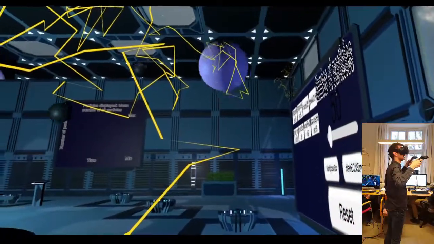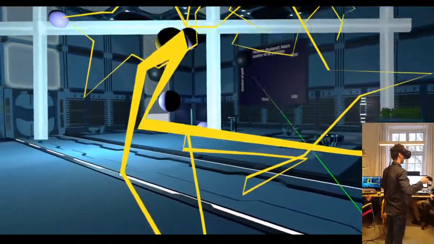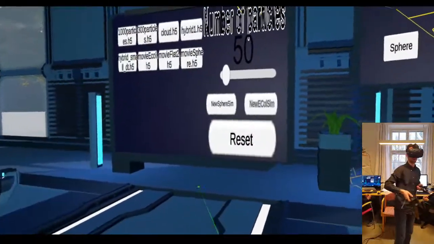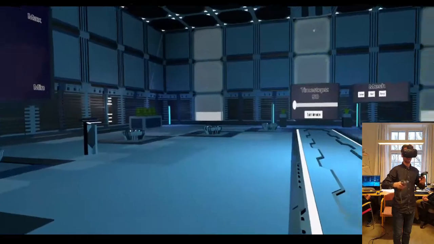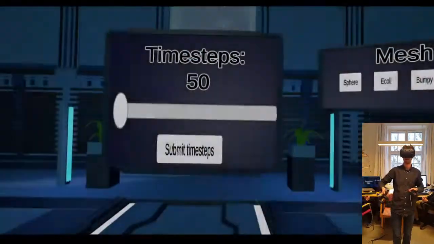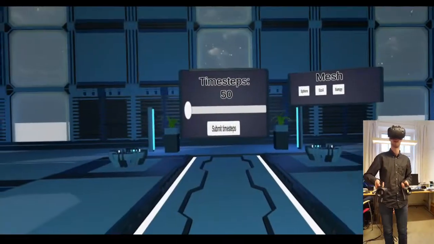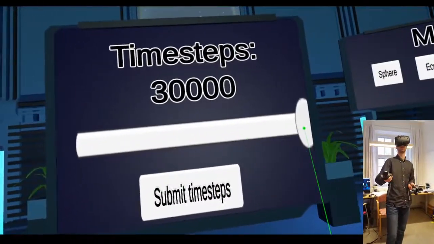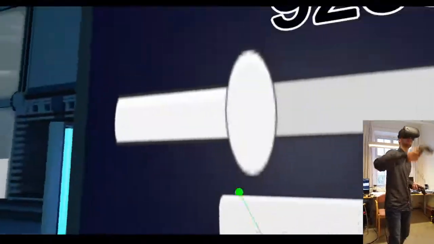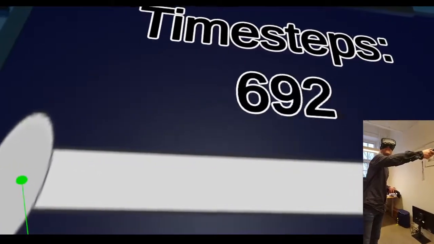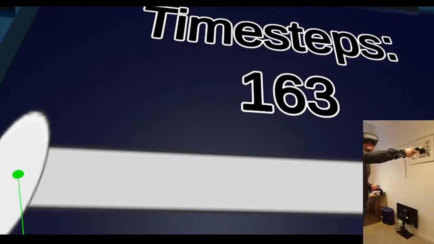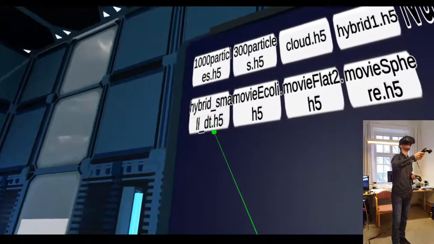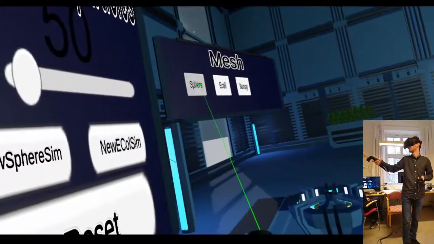So this is the demonstration of a simple simulation. We can also press the reset button, then everything will reset, and then we can do this all again. I will choose quite a small file that has a bit more going on. I will choose around 200 time steps, and I will choose the file hybrid small dt on a sphere mesh.